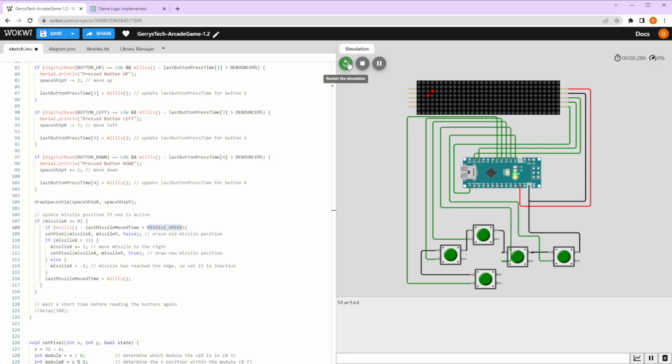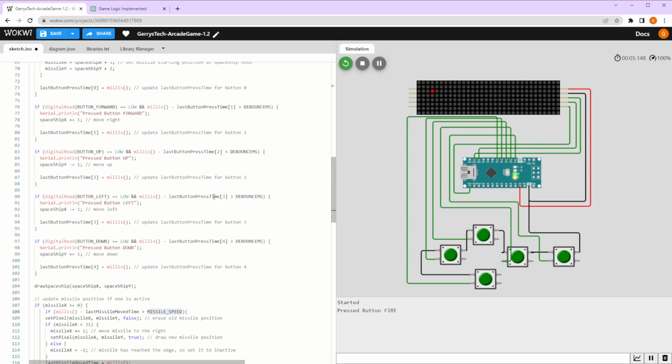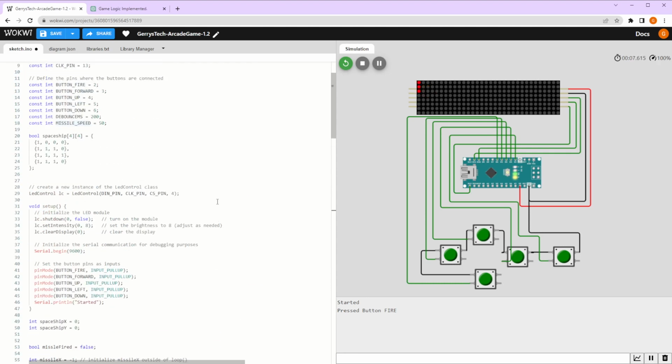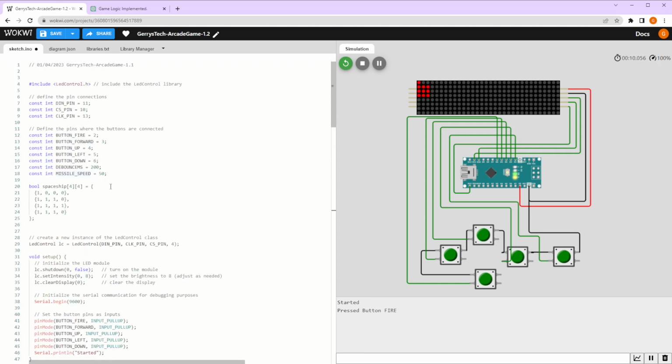So if I run that and we fire the missile, it goes at a particular speed, and we can go and change the constant. So that's set at 50 at the moment. If we set it to 500, it will move much slower. So we'll stop that. Yep. So we'll change it back to 50. Pew! Okay, that's another thing done.